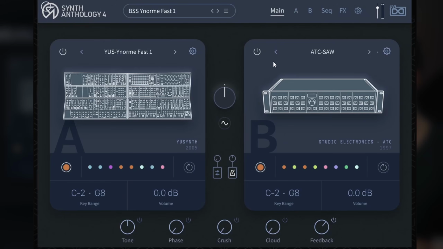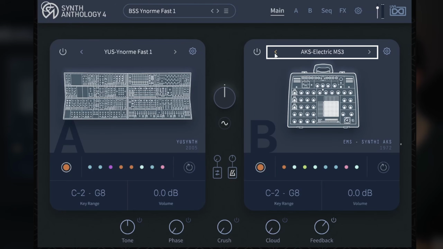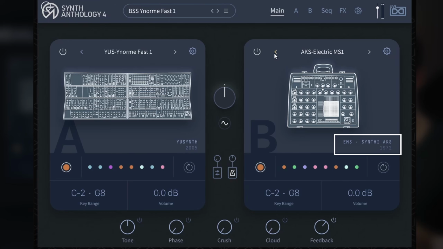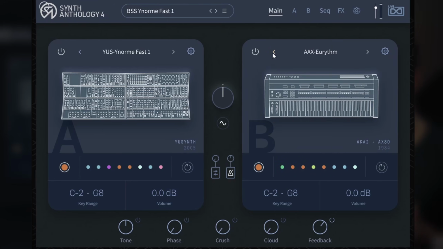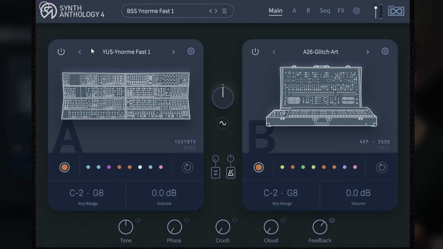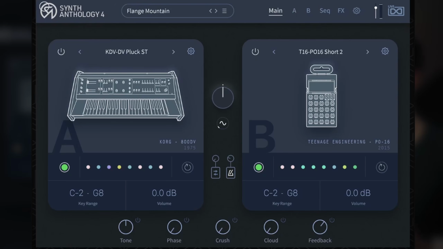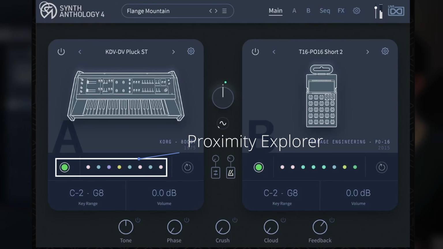3. I also really like seeing the patch name, the actual name of the synth, and the year it first came out. This is a great addition for those new to the synth world, or those who haven't studied its history. 4. The new Proximity Explorer is absolutely fantastic.